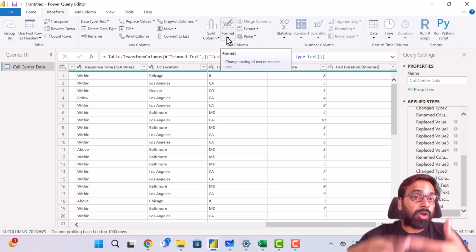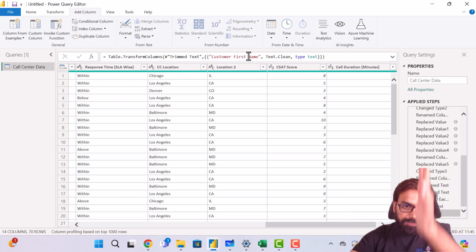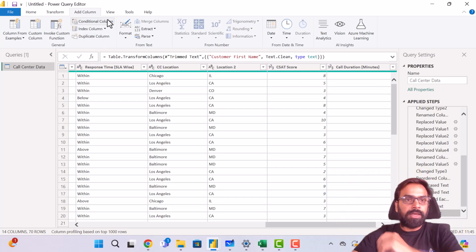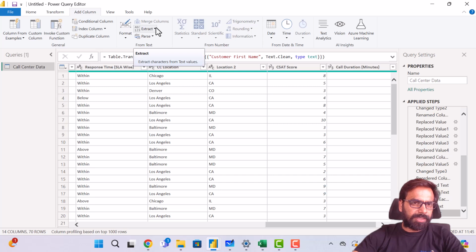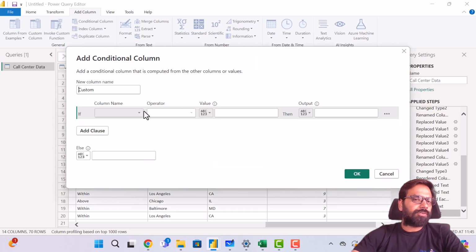In add column, I'm doing the same thing, but I'm adding a column. So I'm preserving the original data and adding a column over there. We can go for duplicating a column, parsing things, extracting something, a conditional column, and a number of other things. Conditional column is basically going to ask for a condition, right? For example, let me go for something like this.